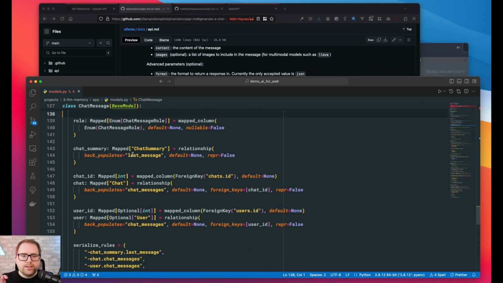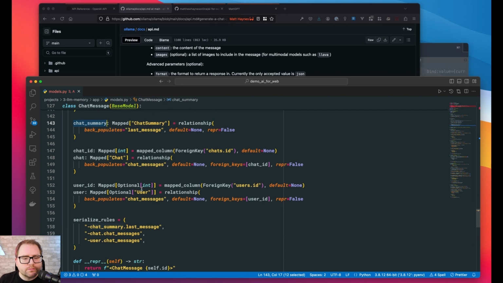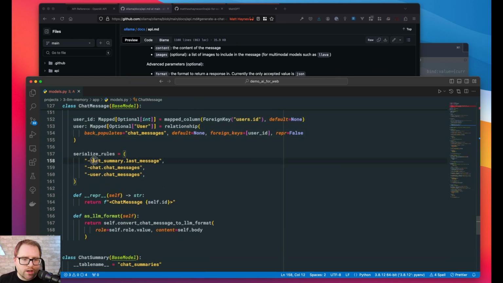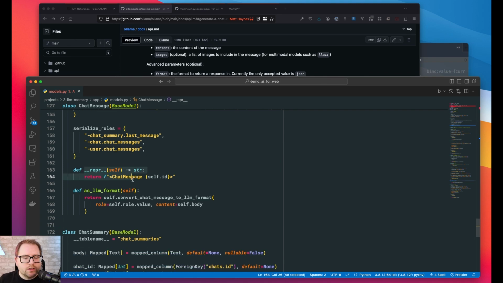Again, the ID lives on the chat summary, so this is the other end of that relationship, where a chat summary points to the most recent chat message or last chat message. So that's what this is. It's the other end of that. And then we've got some foreign keys here for whatever chat this belongs to and whatever user this belongs to. And we've covered these. And then again, we're not going to pull in the chat message again when it gets serialized, so infinite recursion. We've got our string representation, and then we've also got this as LLM format.